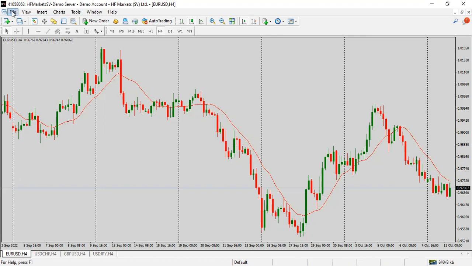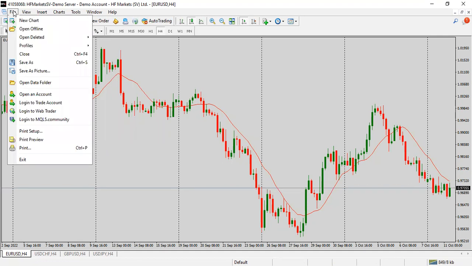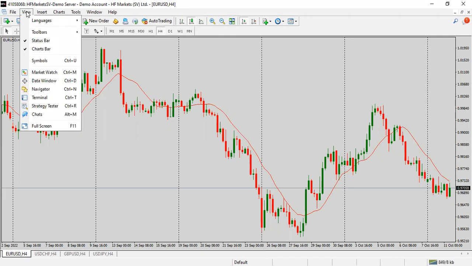So I'm going to start showing you how to use your MT4 from this point, from the toolbar here. And of course we have the file, view, insert, charts, tools, windows, and help. So I'm going to start with the functionalities of all of this. On the file menu, I don't use much of anything here. And then we come to view. In view, we have a couple of things, and I'm going to be showing you each and everything and what its purpose is.